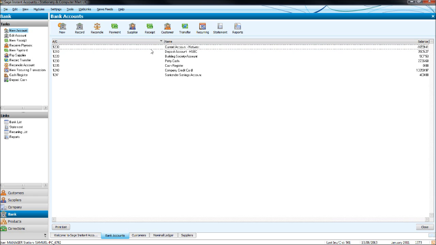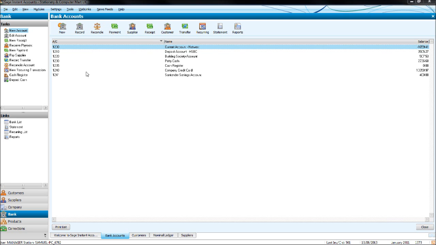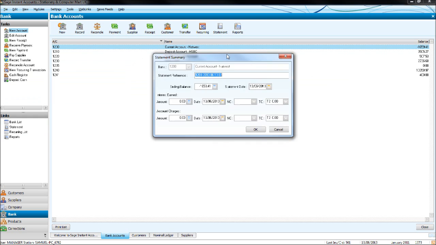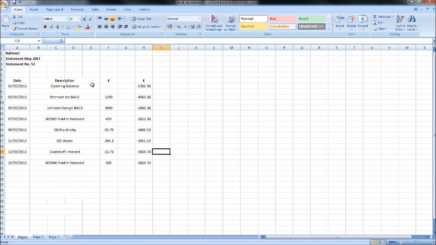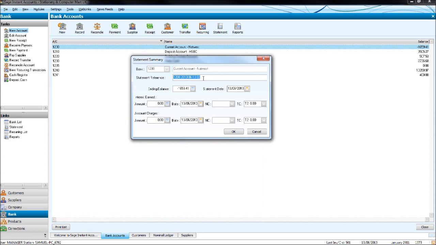So the first thing we're going to do is highlight this bank current account and click this reconcile icon here, and you'll get a box appear that says statement summary. There's a number of boxes on this screen. It's only the first three that we're bothered about. The first says statement reference. If we bring up our bank statements, my first statement here is statement number 53, so that's the reference we want.